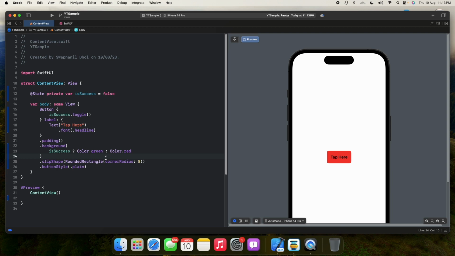In this video, I'm going to be quickly showing you how you can build a custom view modifier for your views in SwiftUI, which you can then reuse across your entire app. Now I'd like to walk you through the sample project that I've quickly put up here.